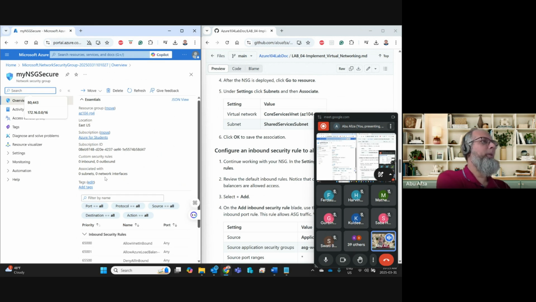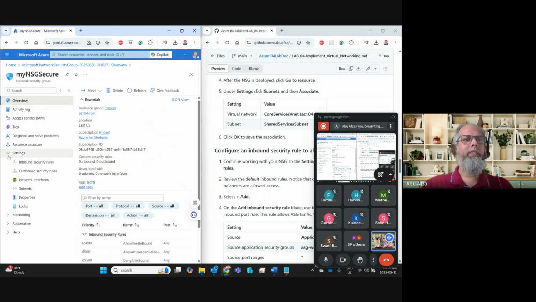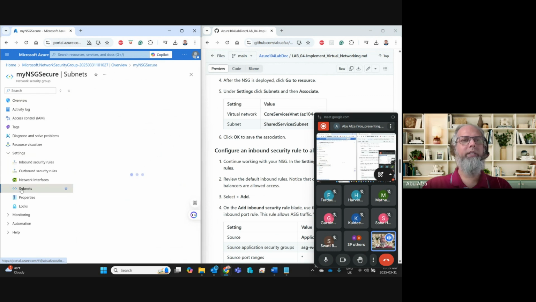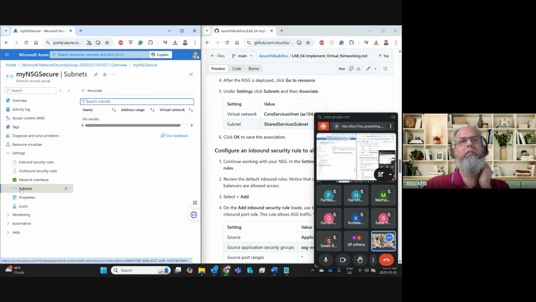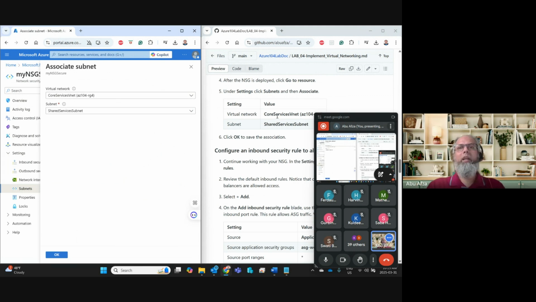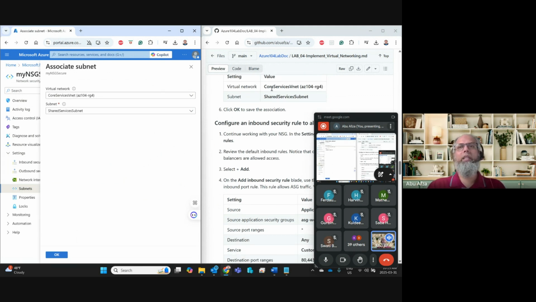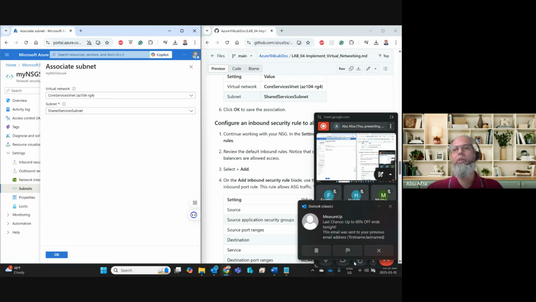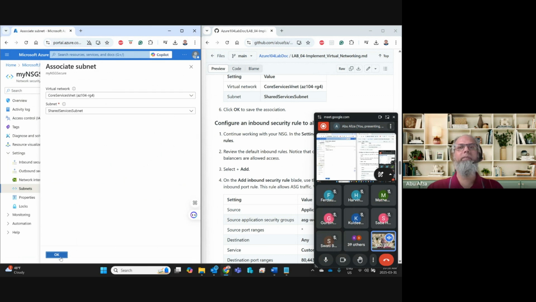In the resource group, under settings, click subnets and then click associate. Under settings, in subnets, we cannot see anything yet. We can see associate, so let's click there. We need to choose the virtual network, core service VNet, which is automatically showing. The subnet, shared service subnet, also shows automatically, because we created only one of each. Now click on the OK button.